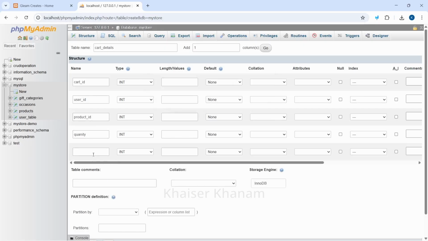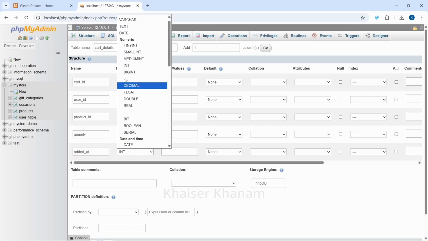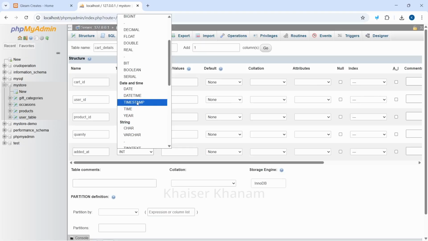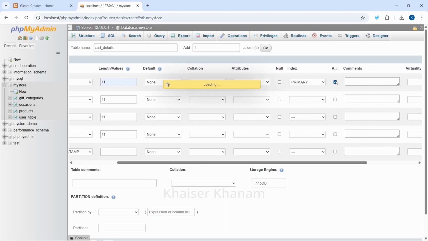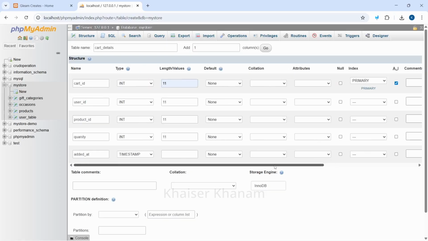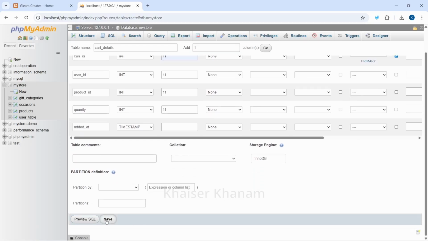I need one more column, and here I will be passing added at, what time this item was added inside the cart. Cart ID will be integer, user ID will be integer, all of these will be integer, and for added at I am going to give timestamp. Then the values are 11, here also 11, 11, 11, and here we do not have to give any value. Scroll here, I will just check on this auto increment. For this cart, automatically for each and every item, an ID will be assigned. Very important, create this table and then click on save.